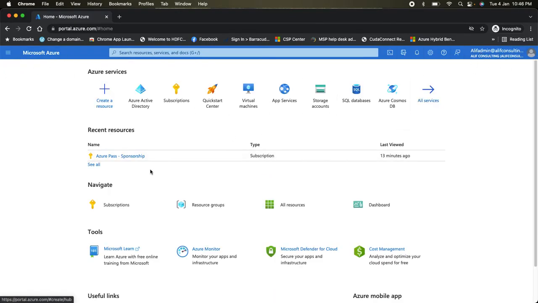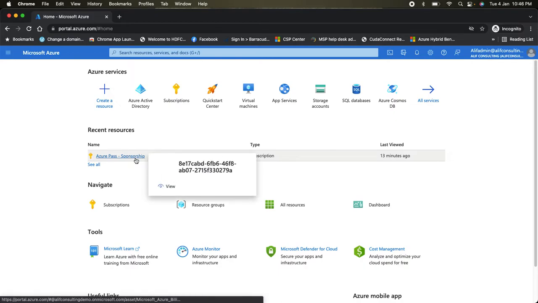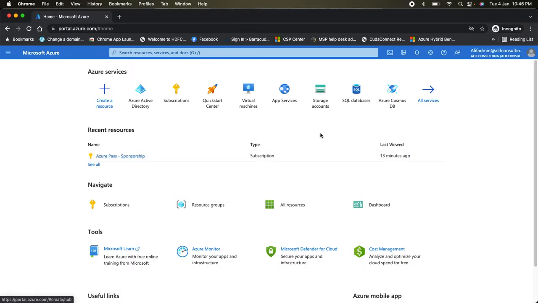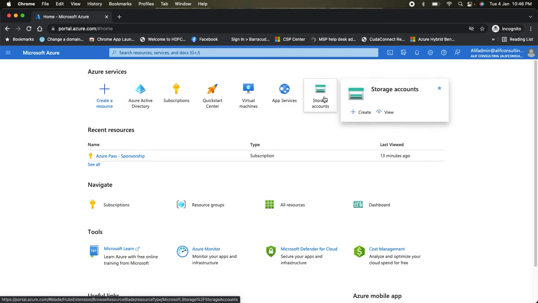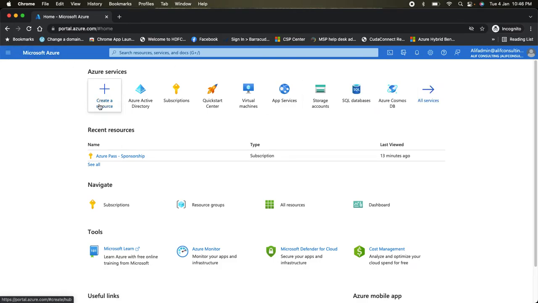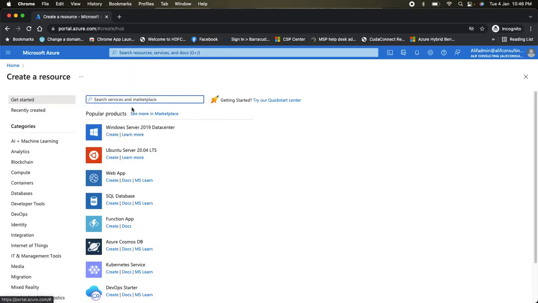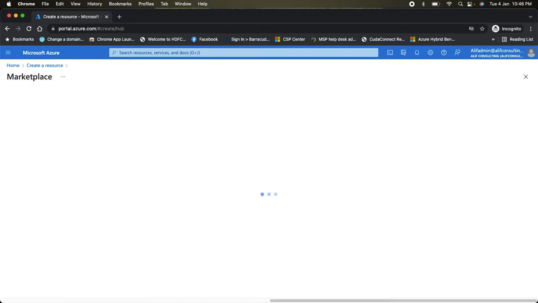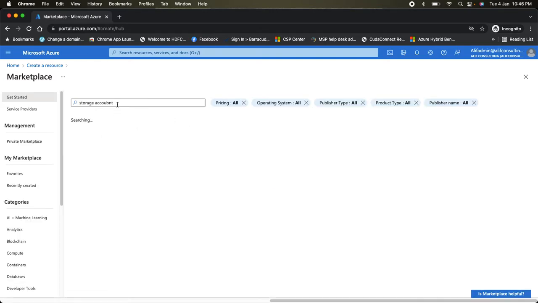Alif admin consulting account. This account has full admin permission on this subscription. To create the storage account, you need to click on create a resource, and search for storage account. Sorry, I think I typed wrong.